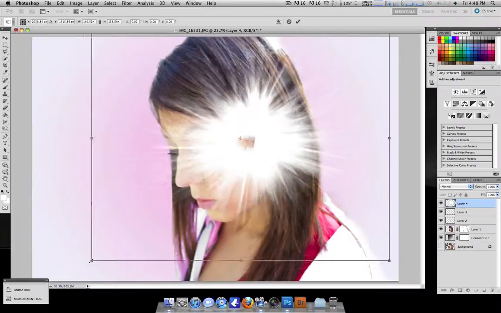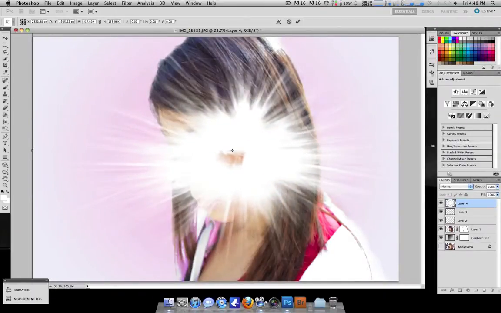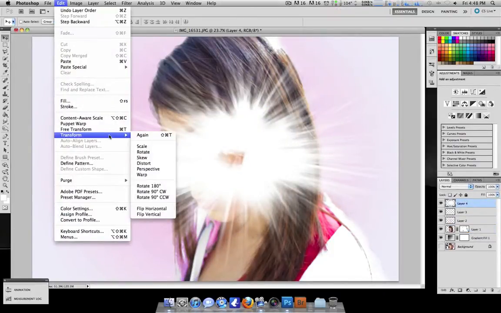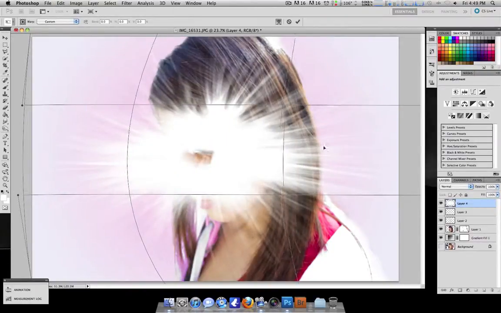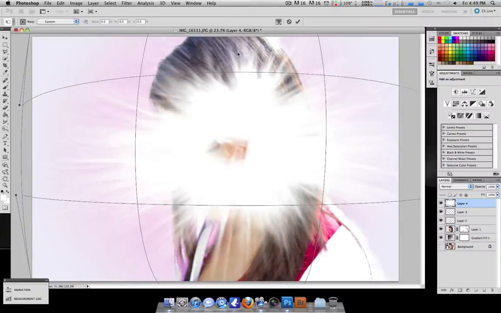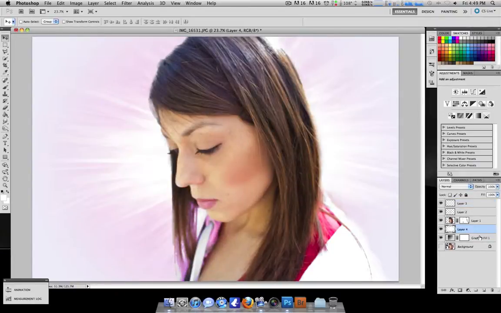Now I'm going to transform that layer, make it bigger. Still isn't big enough, so I'm going to warp it to make it even bigger. I just got it in front of her so I can see what I'm doing. Throw it behind her, and there you go.